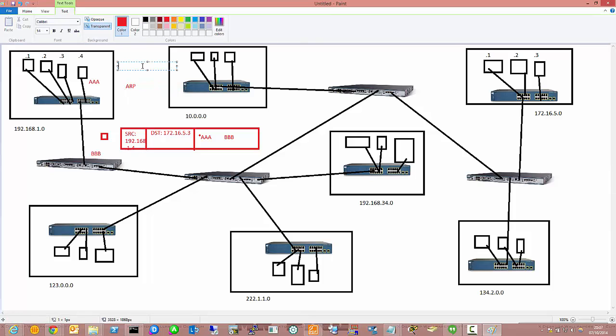The answer is this. We tell it. We have to tell the machine this is your default gateway. Otherwise, the machine cannot know what its default gateway is. And there are two ways we can tell it. We can either tell it manually or we can tell it using DHCP.